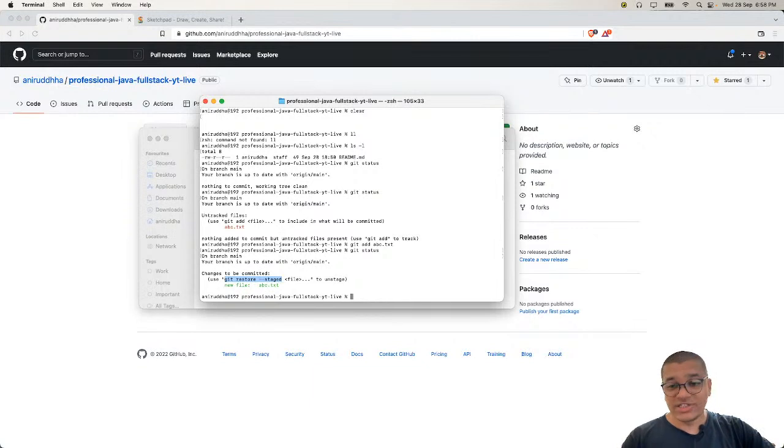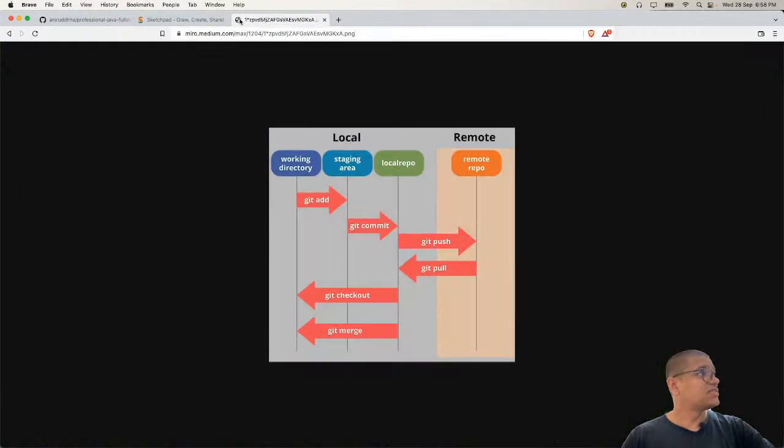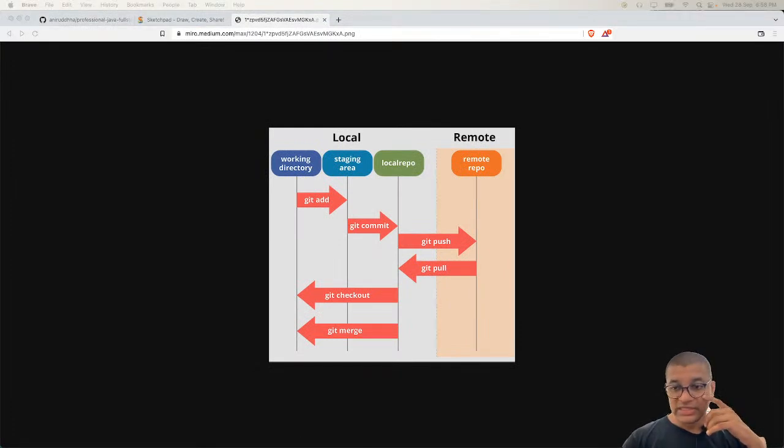Now if you see, there is one more command, git restore --staged. Now what do you mean by stage? In Git, there are different areas. So we will see this thing. I will open this image over here. If you see this image, you are in a working directory.